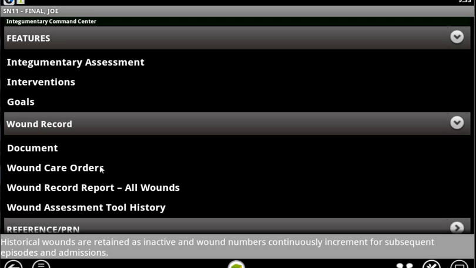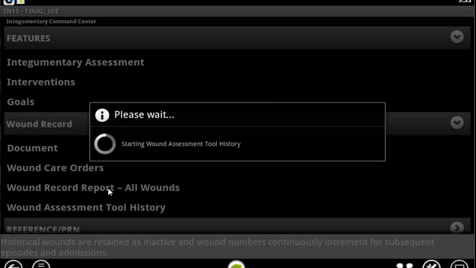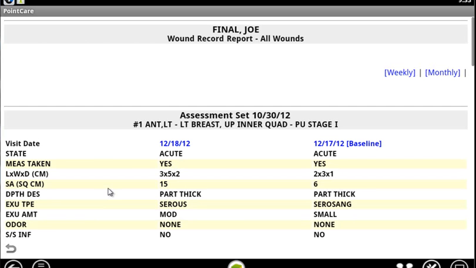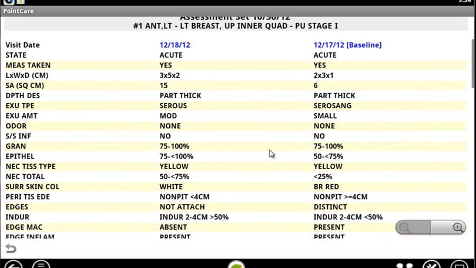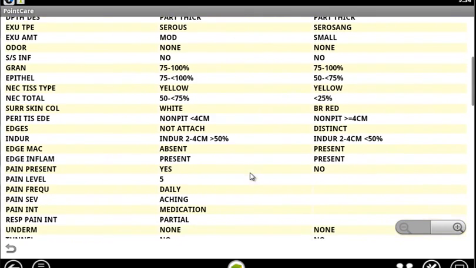And next we're going to look at the Wound Record Report All. Tap on that. And this report gives you information about each wound. So here's wound number 1. Here's the baseline for the wound taken on 12/17. And then here's the wound measurements taken on 12/18. So you can scroll down and see how they compare, how they've changed.